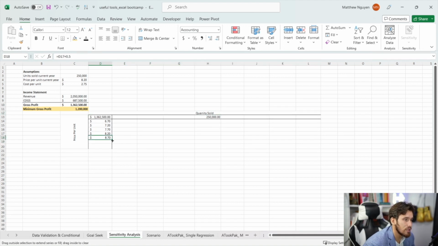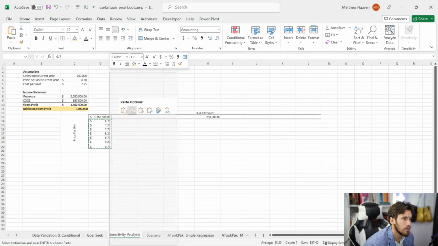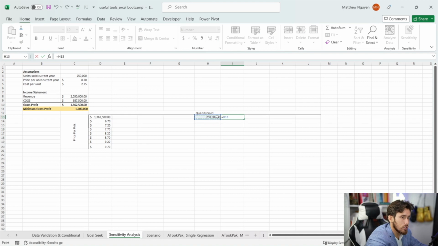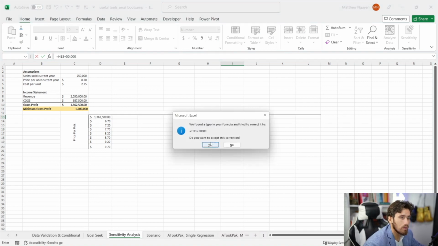Or you can reference a cell. In this case, I'm just going to be doing it like this. Let's just copy these and paste these as values so we don't get any funky errors. Paste as values. And let's add 50,000 to each quantity sold.